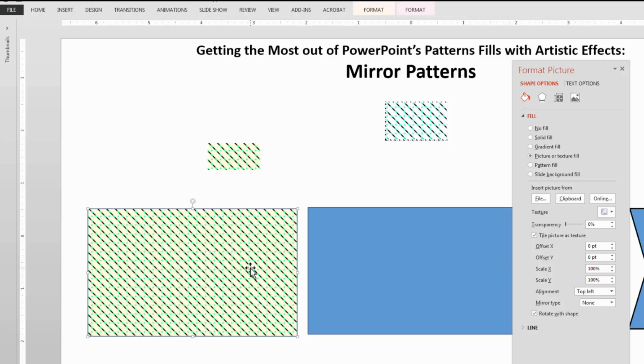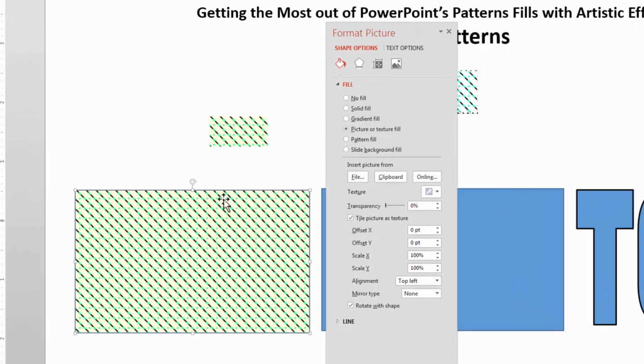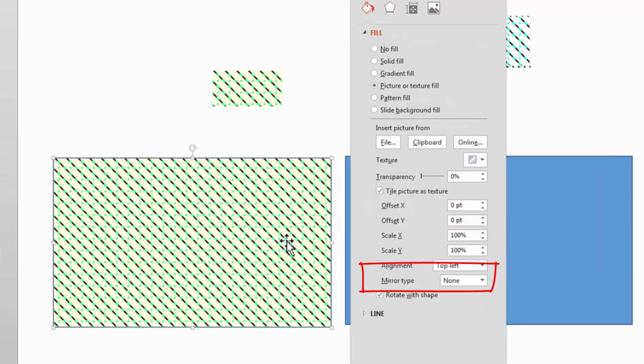Now let's talk about the mirror types. Right here you can see under the mirror type, the default is none. That means it just goes right in as it is in the tiles. Our alignment is to the top left. That's just our default. We can change it to wherever you like.